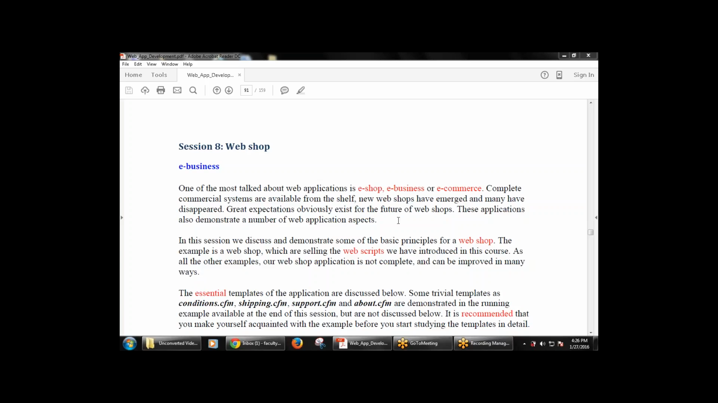Great expectations obviously exist for the future of the web shop, and these applications also demonstrate a number of web application aspects. That means we are doing web shopping, we are doing e-business, and e-commerce is one part of web shopping. So it is used as e-shop, e-business, or e-commerce.